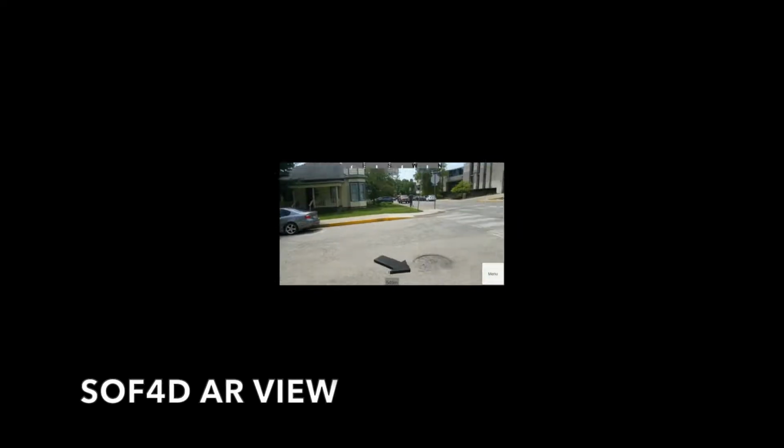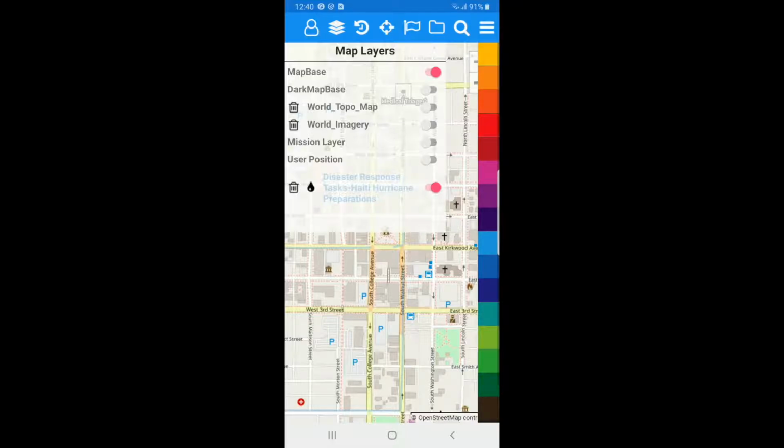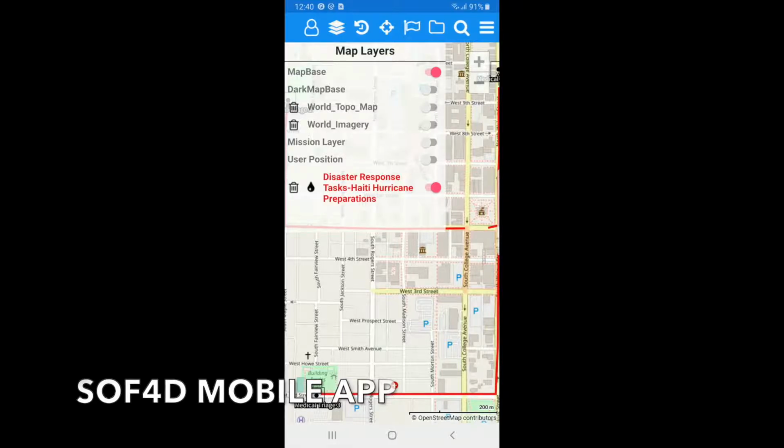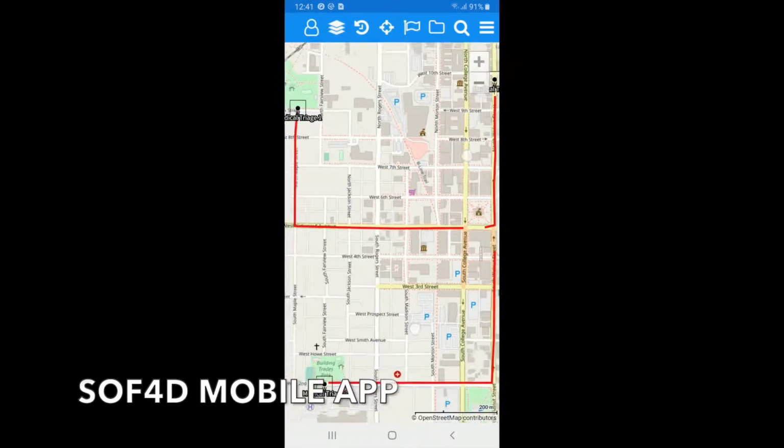On the ground, first responders are now seeing the augmented reality view of SOF4D on a mobile platform. Through the use of info aids, they can see the instructions laid out by the emergency manager. Guided paths show them the chosen routes out of Port-au-Prince, which they can begin to prepare for mass evacuation. They can also capture pictures and push them out to the rest of the team so they can be aware of the situation on the ground.